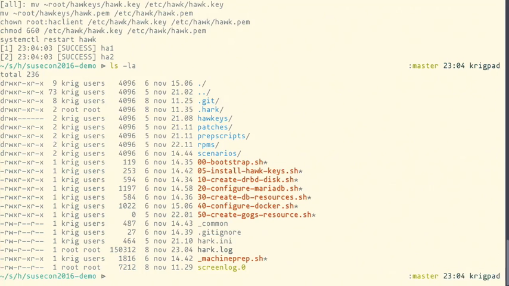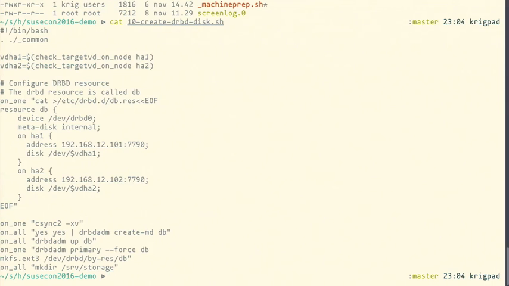What I want to do now is configure DRBD. DRBD is basically a block device that's mirrored over the network. So you don't have to have a SAN or a shared storage device available. As long as you have storage available on each node, you can configure DRBD, which then mirrors your data over the network to the other node and keeps this synchronized.